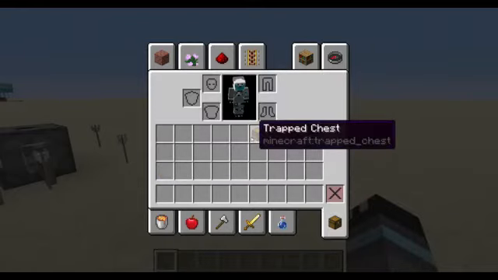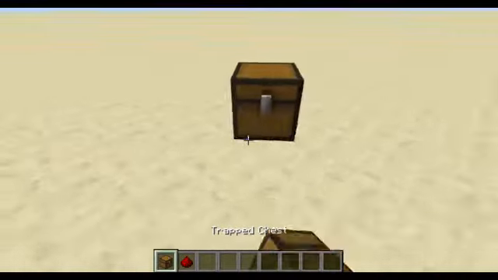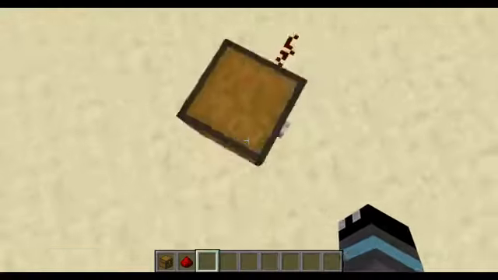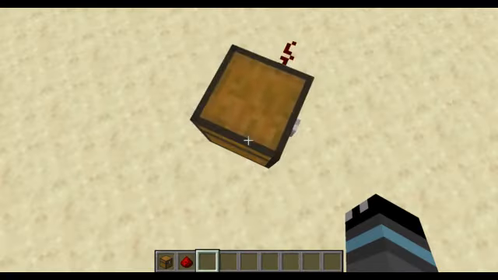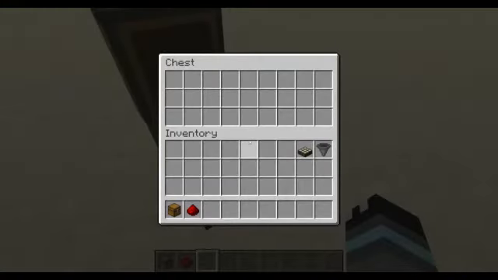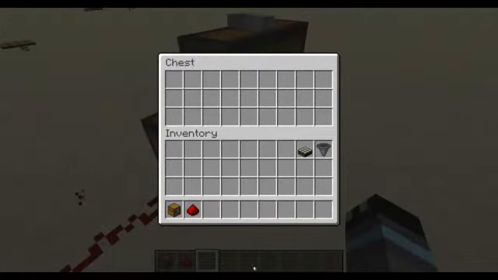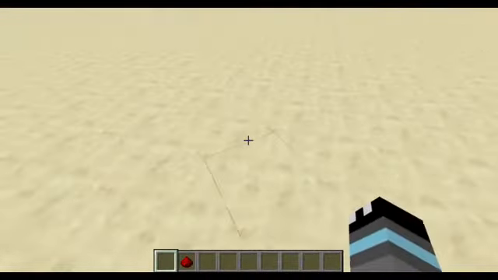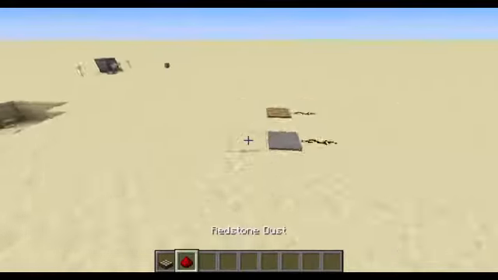Then trapped chests give output when you open them. It's really light. I'm pretty sure I changed it. See, it's a slightly lighter color. I think the more players opening it, the more the output, but I'm not certain about that, but I think so.